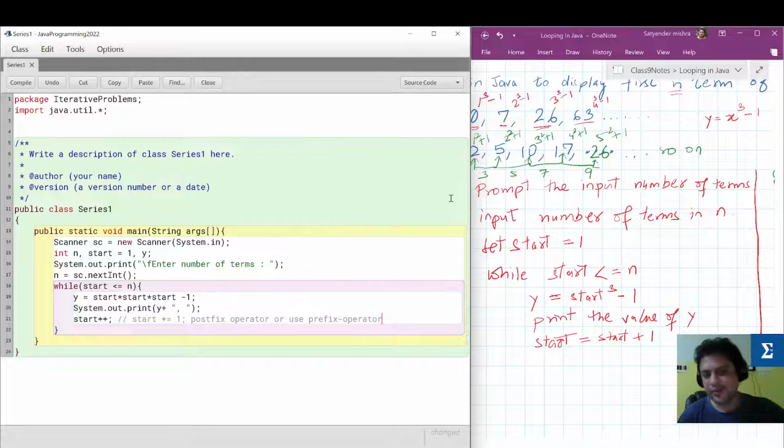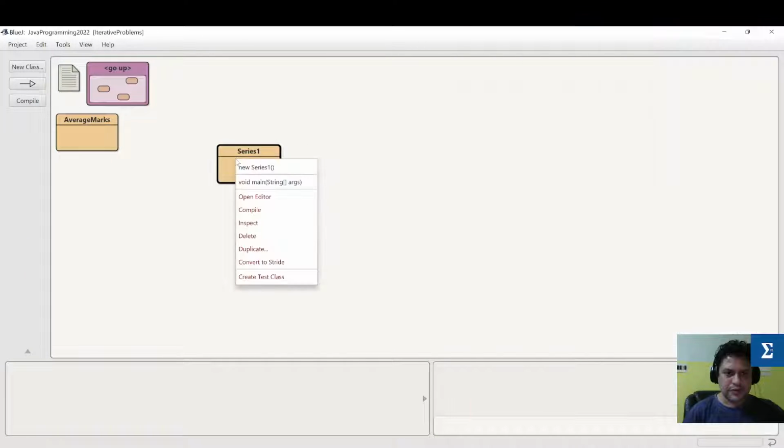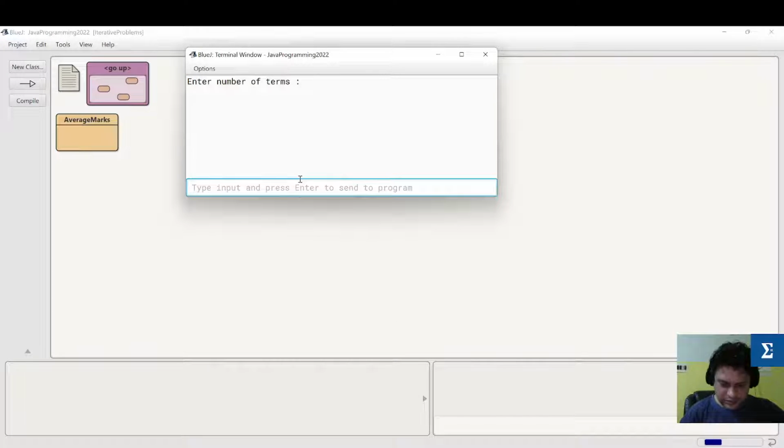It will not put any effect on the statement because it will update the value of the variable start by 1. Okay, so that is our purpose, and it is solving that purpose. So let's compile this code and execute this. If I write here number of terms, say I've written 5, now you can see that the numbers have generated 0, 7, 26, 63, 124 and comma.